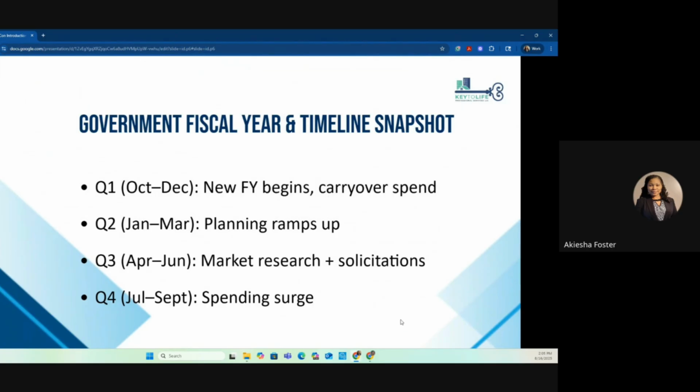Okay. And then what the government cycle is, the fiscal year. So Q1, October to December, the fiscal year begins for federal. State is different. Okay. Then Q2, January to March, planning ramps up. So that's why I keep telling you, we have to start learning these things. When an agency puts out a forecast, it's just saying heads up. And then these are the different quarters. They're telling you, okay, the budget year starts. Agencies want to use all of the leftover money from last year. They're trying to do all of that.